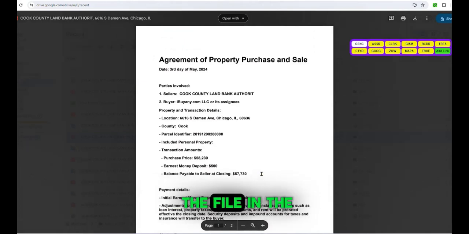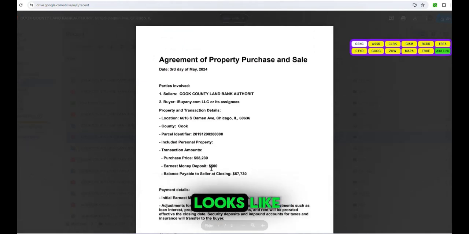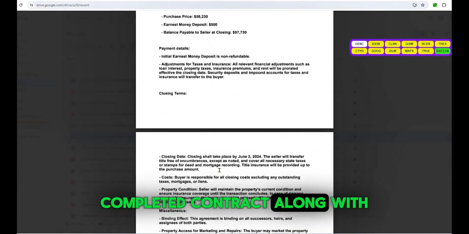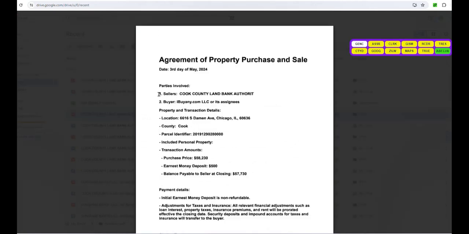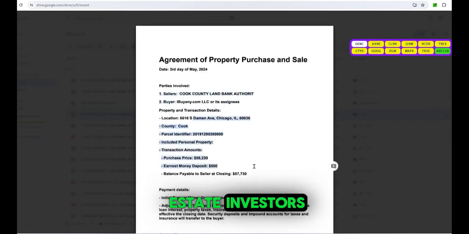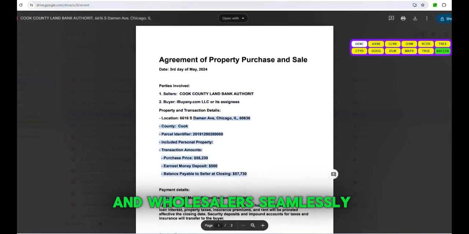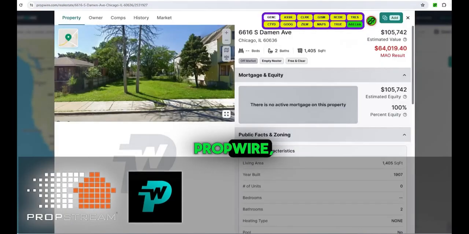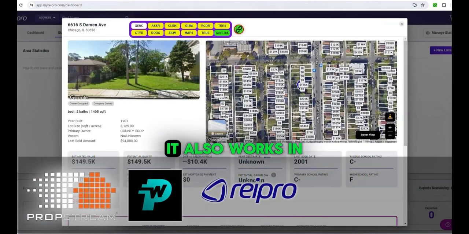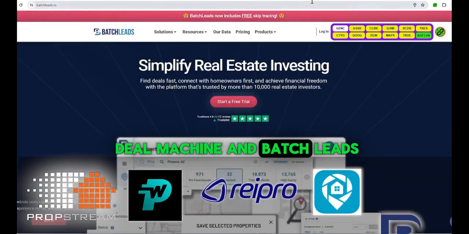And once you open the file in the Google folder, this is what it looks like. Completed contract along with a signature. This extension for real estate investors, flippers, and wholesalers seamlessly integrates with PropStream, PropWire, My REI Pro. It also works in Deal Machine and Batch Leads.